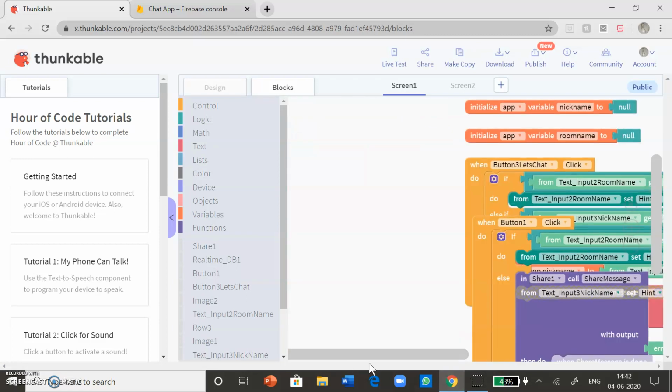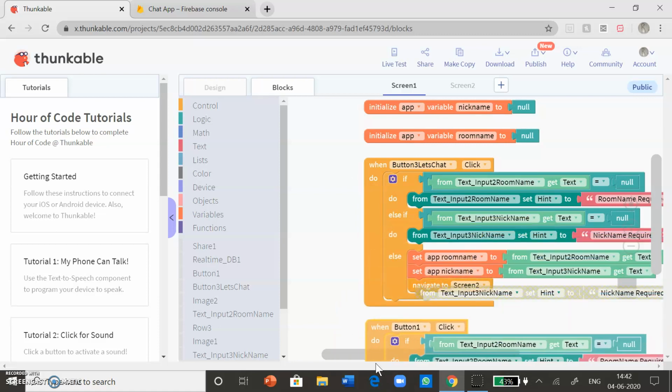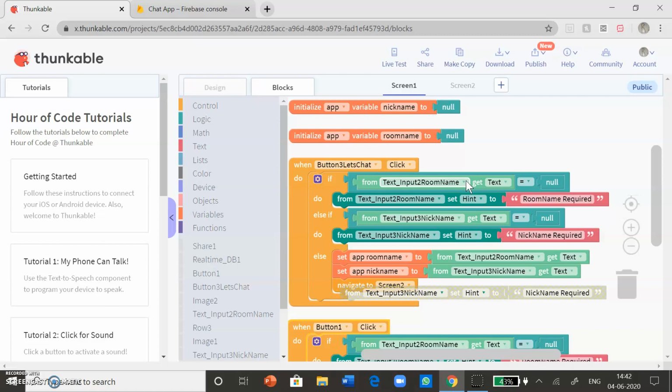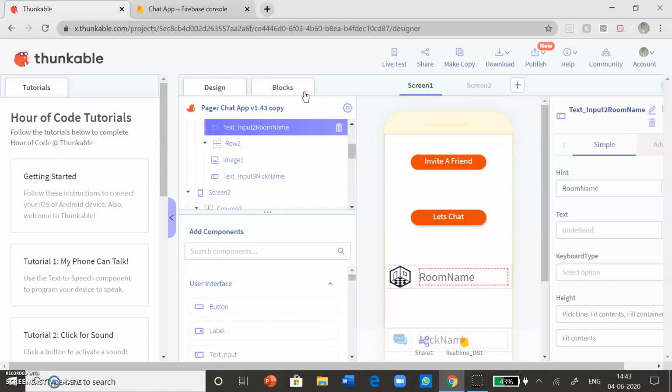First we have to initiate a variable nickname to null. So when button let's start is clicked, then when there is no text in the text input room name, it will say room name required, and same with the nickname. Otherwise, it should set the app room name to the text which you are getting in the text input room name and the app nickname to the text input nickname. So you will have to name the input. You click on them and you press this, then you can name it.